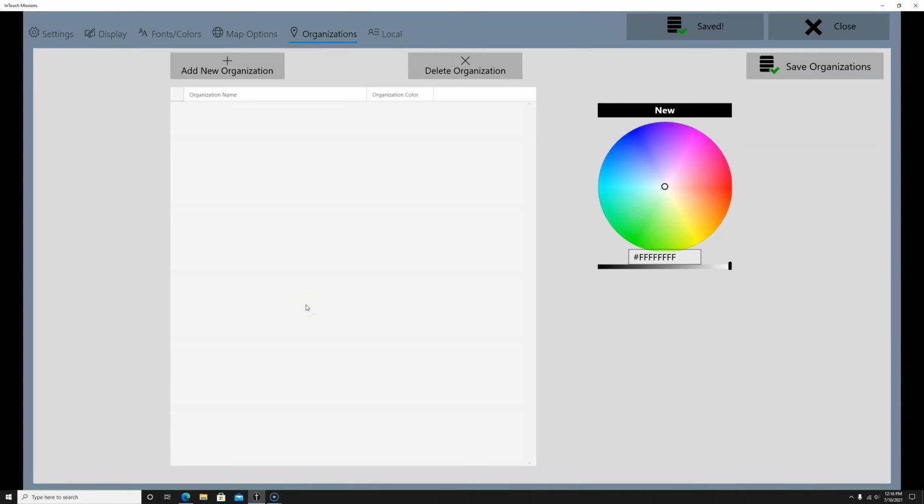Okay, next we're going to get into organizations. It's the next tab going across the top on the right. Add new organization. These are the missionary organizations. Like if you are an Assembly of God Church, AGWM is your organization, or Assembly of God World Missions, or it can be any other organization that your church supports missionaries from.